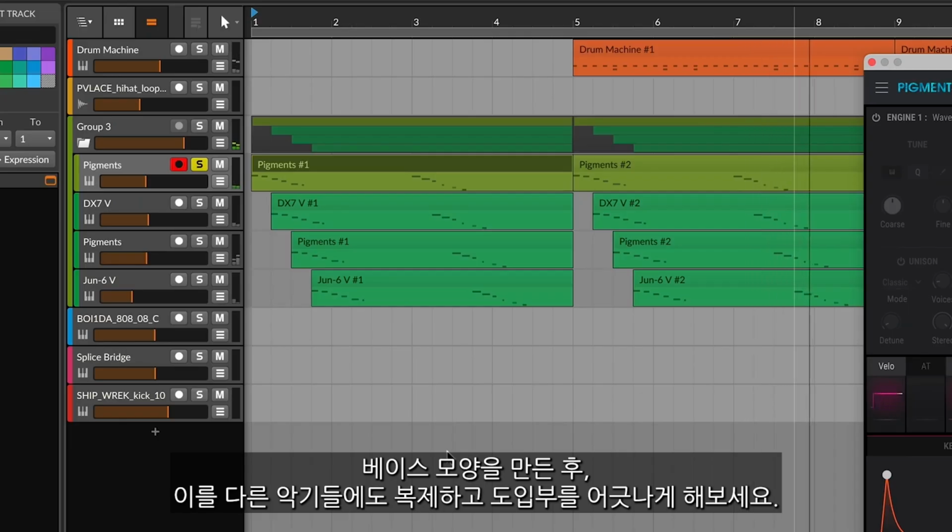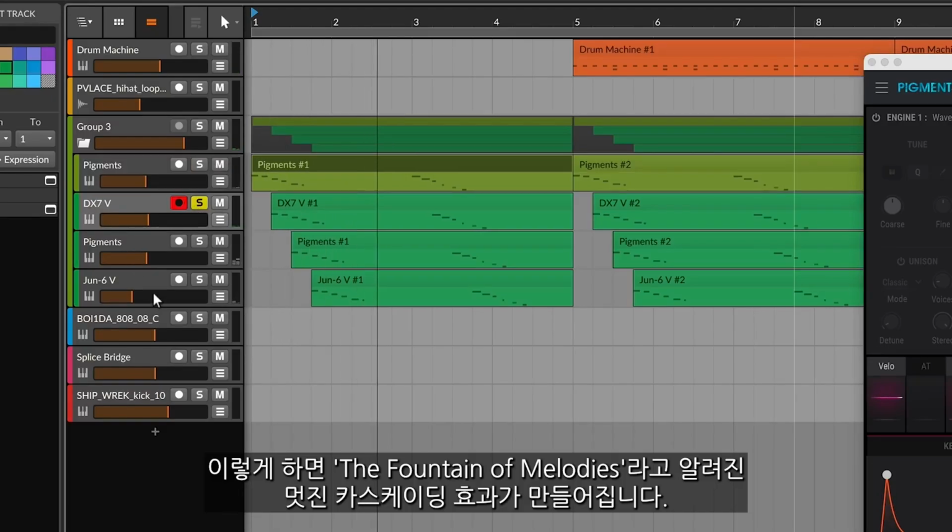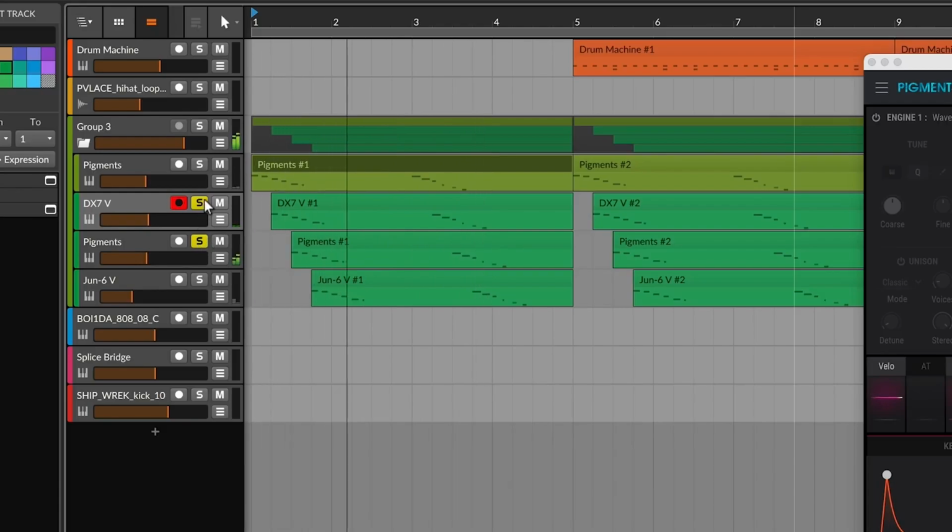Once you've created your bass shape, duplicate it across a few other instruments and stagger the entrances. This creates the nice cascading effect known as the Fountain of Melodies.